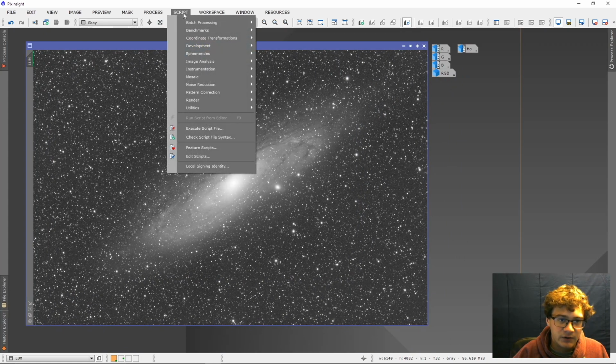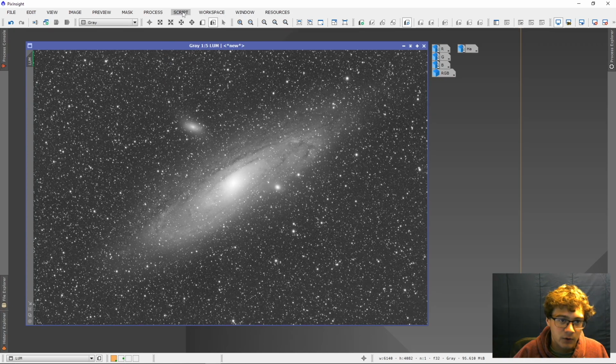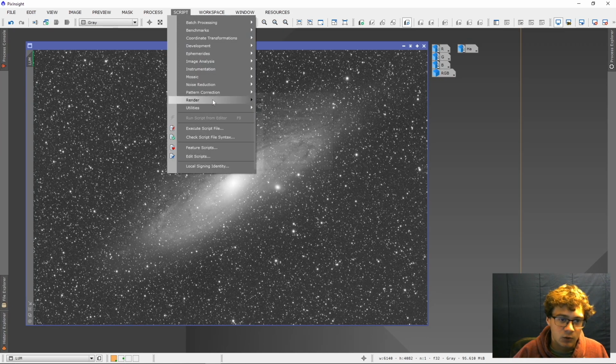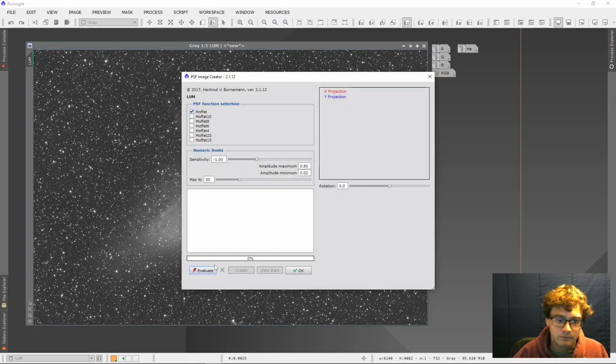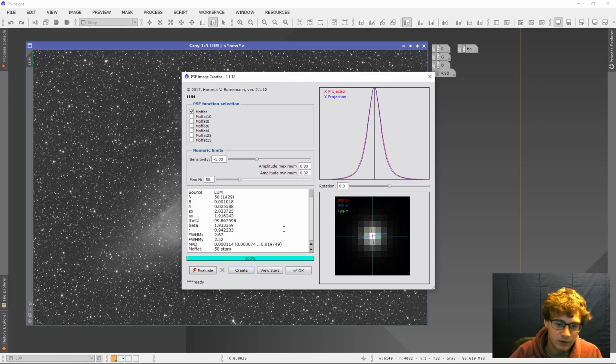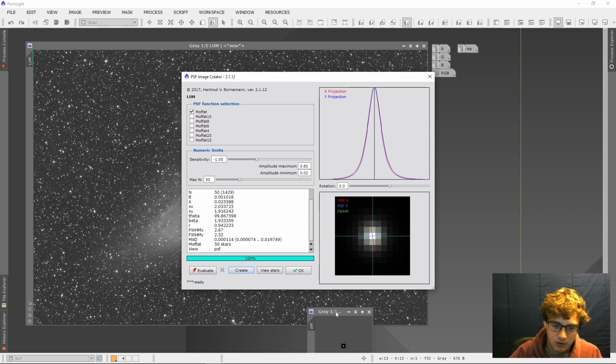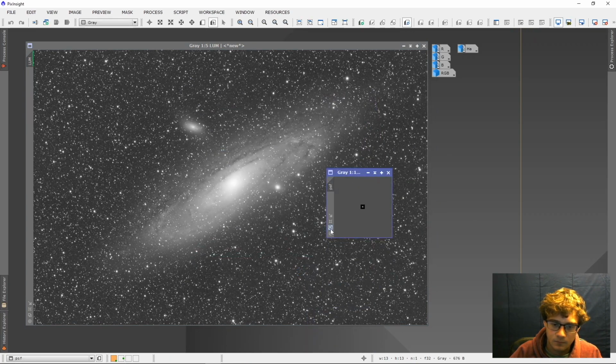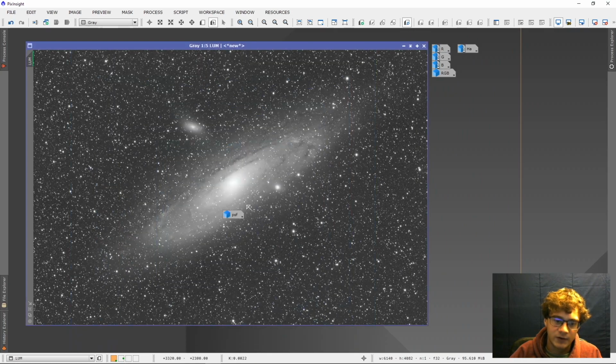The first of which is a PSF image, or a point spread function, which is basically an image that represents the average star. There's a handy script called PSF image here that I can run, and it takes a fair amount of time, and I'll show you what it does when it is done. Okay, the PSF image creator has finished, so this is the PSF image it has determined is correct for this image. So I'm gonna hit create, and now we have it. If I blow that up, so I'll put that aside for now.